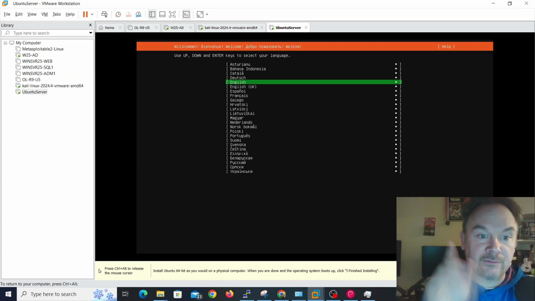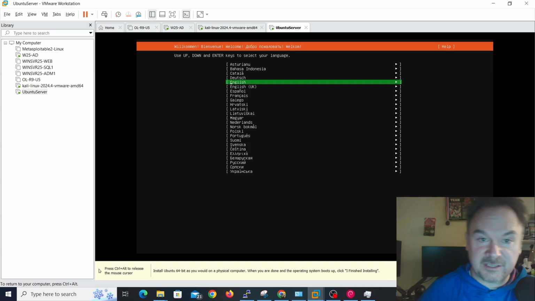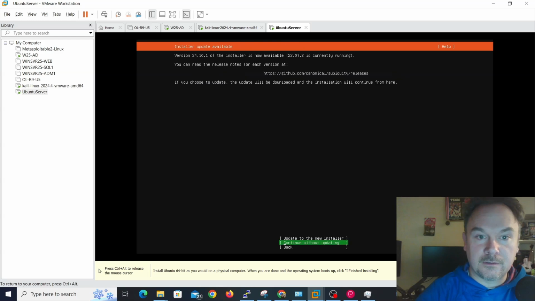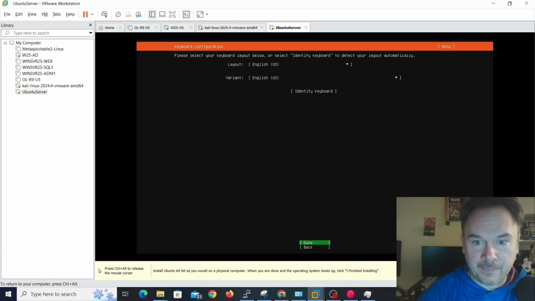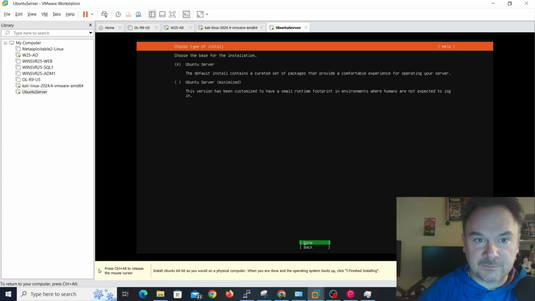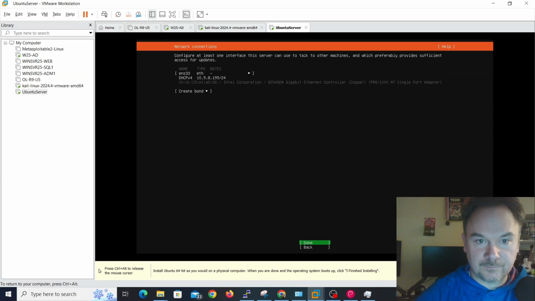We're going to be connecting to the server and managing it using PuTTY via SSH, and we're going to set up a private key pair so we don't need to log in with a password. So continue without updating. I'm going to make sure I select that box because I don't want to update it right now. Keyboard, yes, it's English US. Ubuntu server is the default, but we're going to select minimized install. And there's our network, 10.9.8.199. Make note of that.